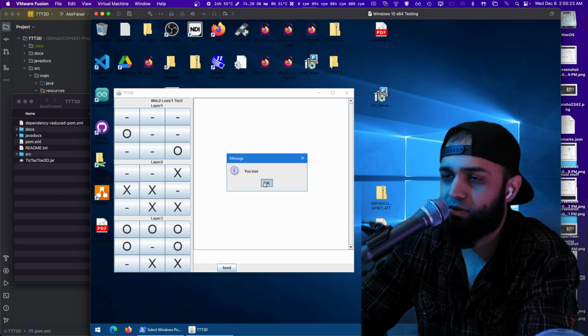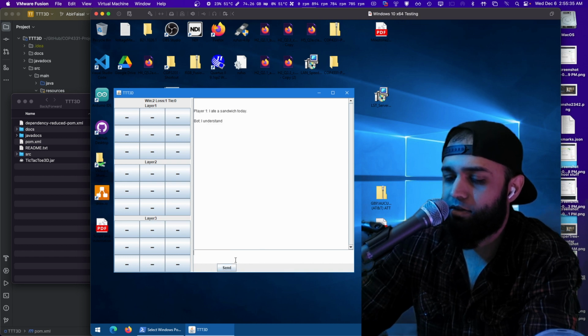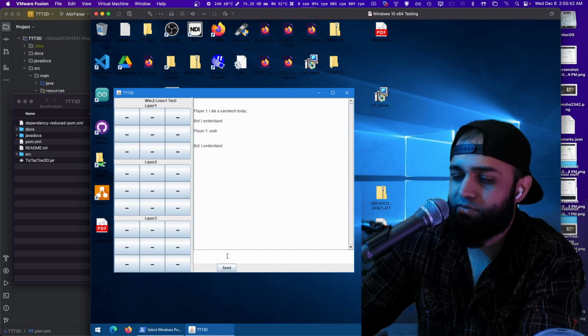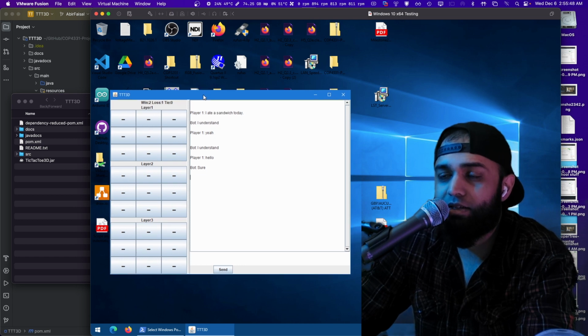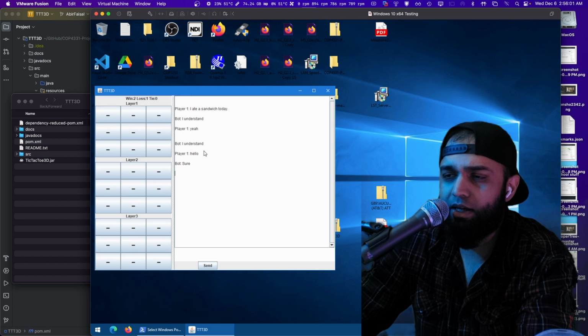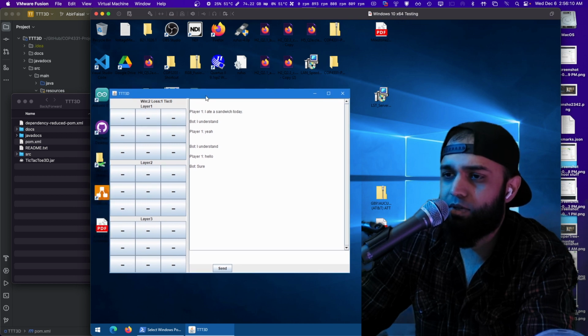All right, so you can see it works, and we also have a chat bot. If we were able to do the server networking part of our application, then we could have had it so that the player could chat with the other player. But this is how it looks on Windows.